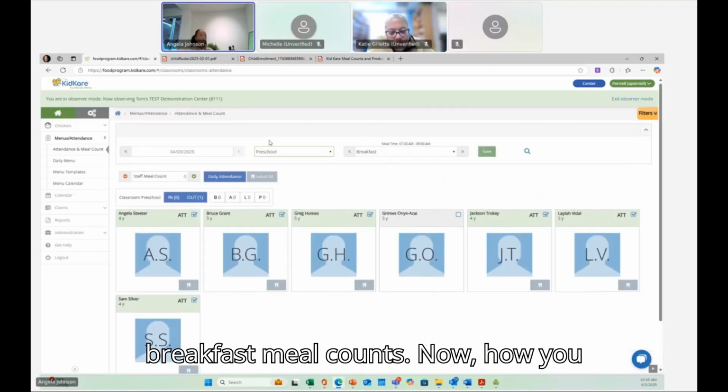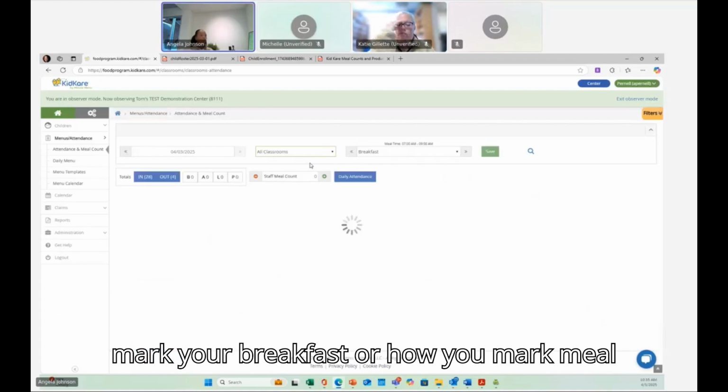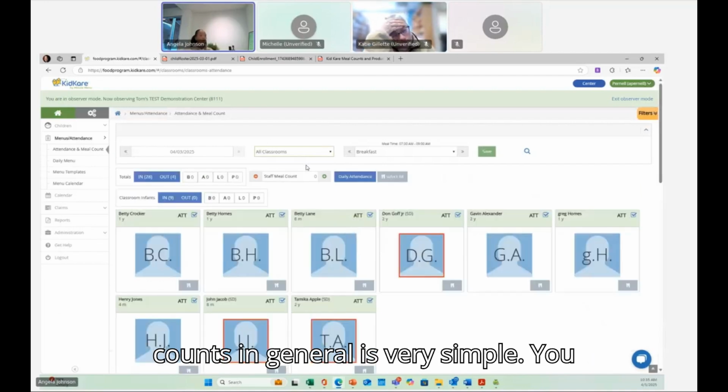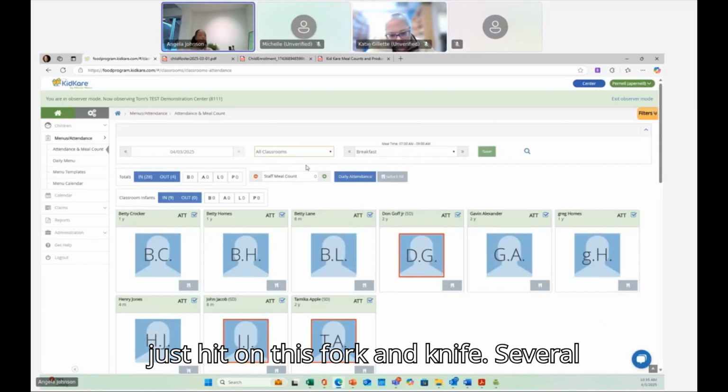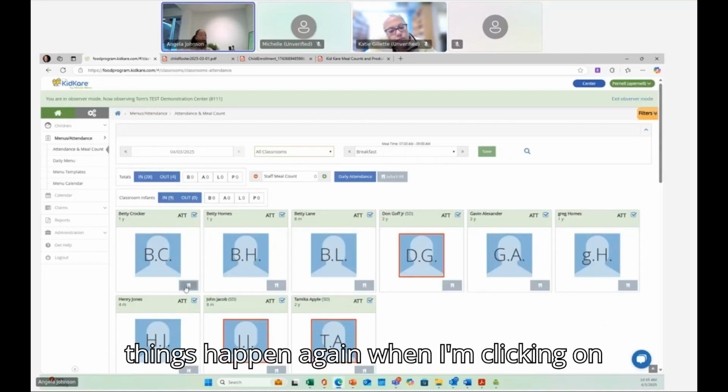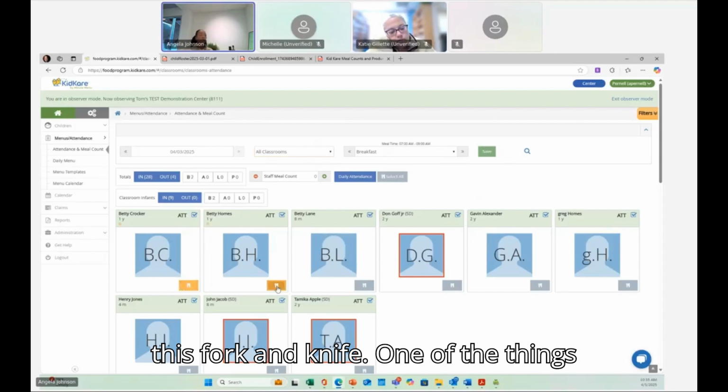You can do it that way. But we're going to go ahead and mark our breakfast meal counts. Now, how you mark your breakfast, or how you mark meal counts in general, is very simple. You just hit on this fork and knife.